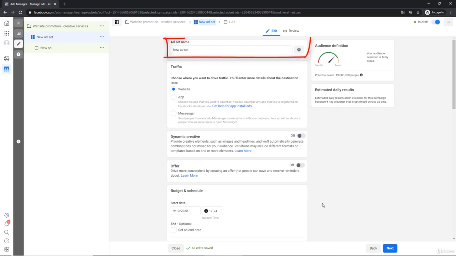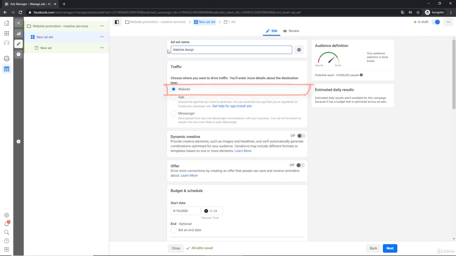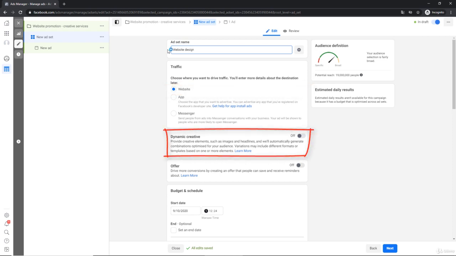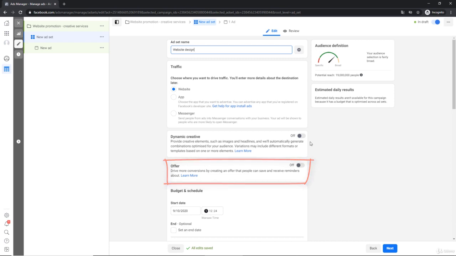We will name this ad set Website Design, as it will contain all of the ads connected to the website design service. We want to drive traffic to our website. We have an option to create the dynamic creative, so Facebook can automatically combine different elements we provide, like logo or images, to test different variants of our ad. We don't want that, and we don't want to create an offer on our Facebook page. It could be more suitable for B2C businesses who offer discounts or special offers.